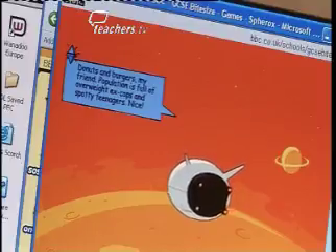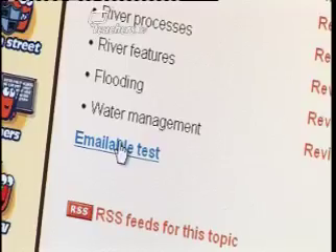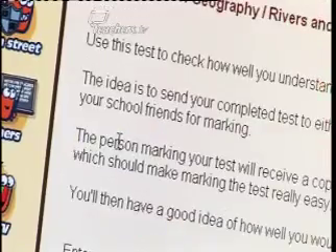If you want to use it more interactively, there's opportunities for students to do the email homework, which they can put in your details and they can email that home to you, and then you can mark it for them. The mark scheme even gets sent with the work. And they're learning without realising it, which is great.